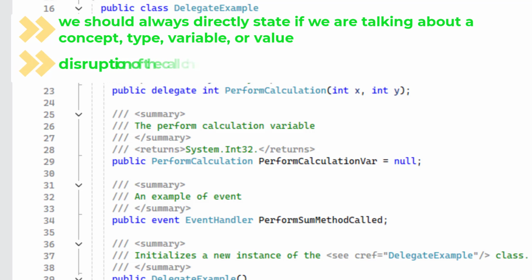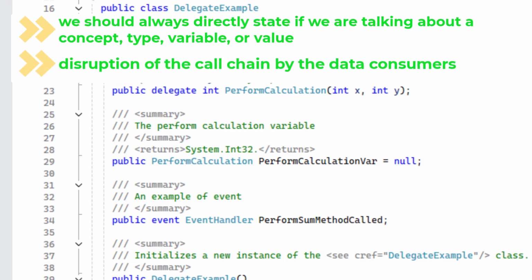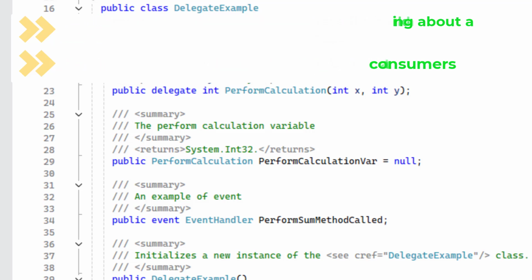The main drawback of the delegate implementation is the possibility of unconditional modification by users of the content of the delegate variable, exposed as a public member of a type. As a result, this solution is prone to disruption of the call chain by the data consumers. Because in the callback scenario, the current argument of a method parameter value is instantiated locally, it is more robust against the side effect.